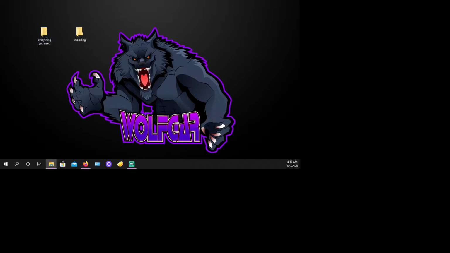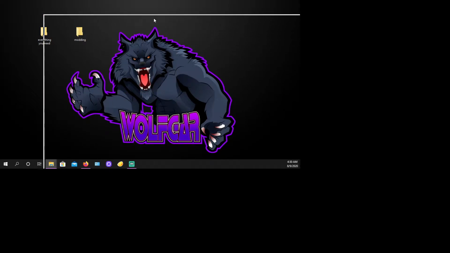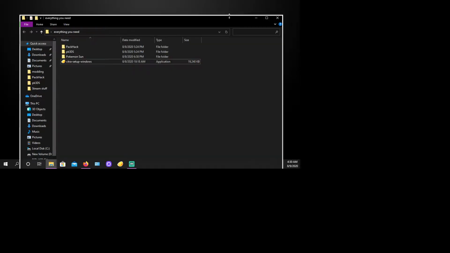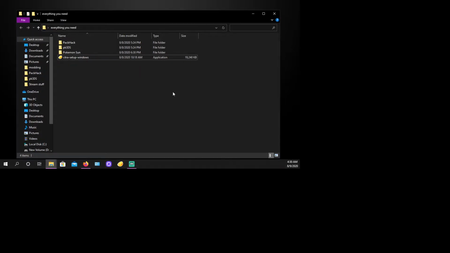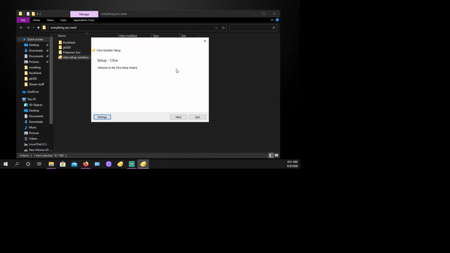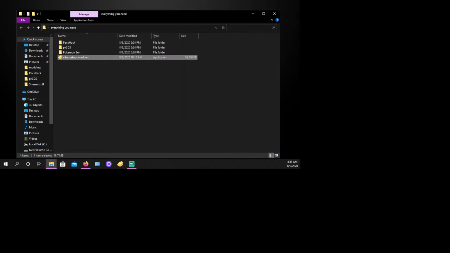So everything you need, it popped up on my other monitor. I need to readjust and move things. Alright, so included in here you're gonna have Pack Hack, PK3DS, Pokemon Sun, and Citra setup. So you need to go ahead and run your Citra setup, which I've already done. You do all that you need to do, and you'll have it done. So we'll go ahead and pop up Citra.